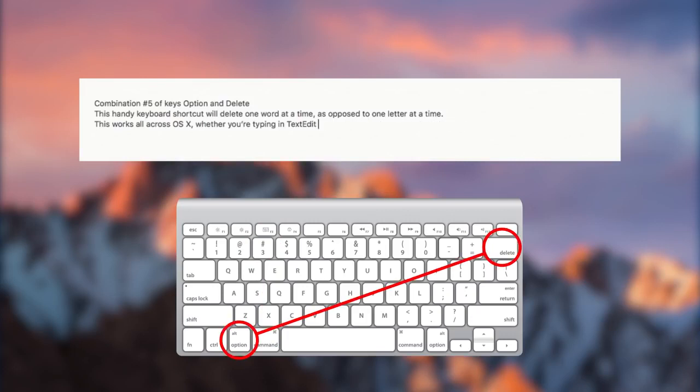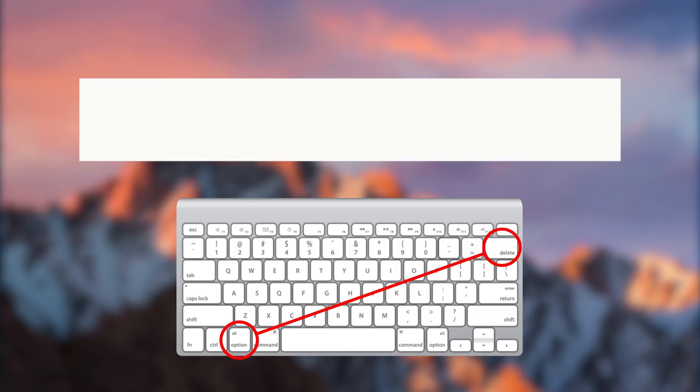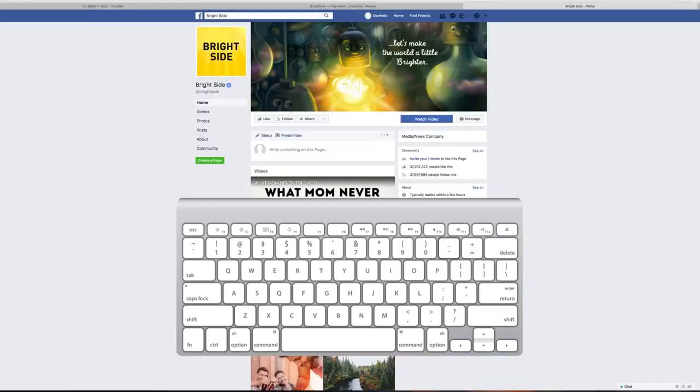Combination number 5 of keys Option and Delete. This handy keyboard shortcut will delete one word at a time, as opposed to one letter at a time. This works all across OS X, whether you're typing in TextEdit or even when typing a website into your browser's URL bar.